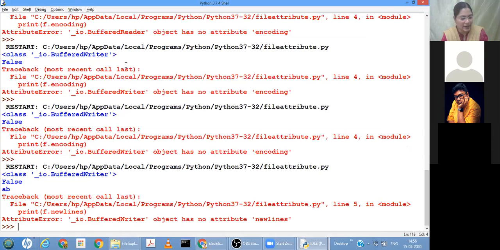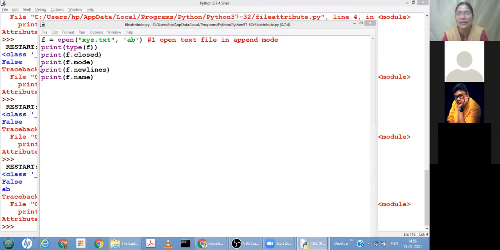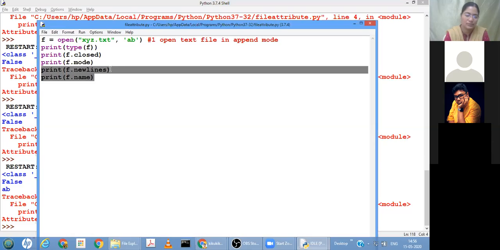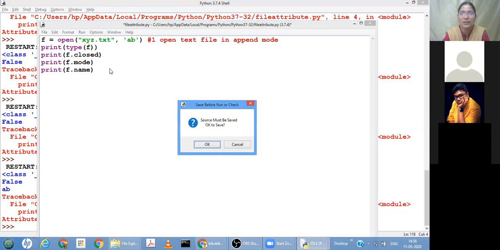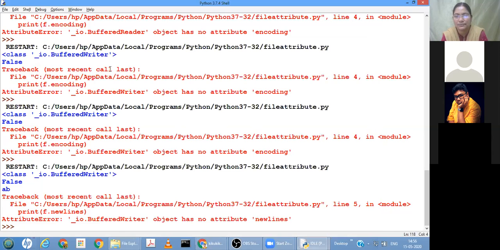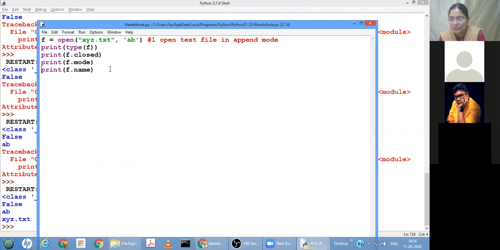Okay, so these attributes are only for the text files. Got it? New lines and what is the encoding, they are only for the text files. Got it, child? In binary files, it is not a text file. That's the reason it is not able to execute.